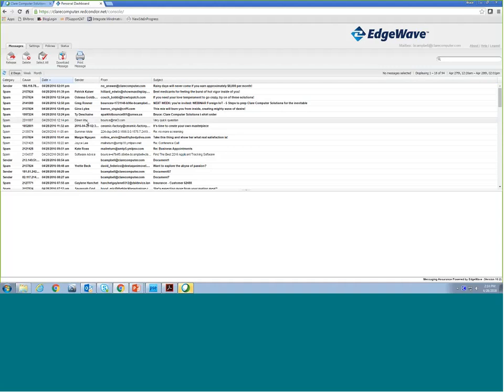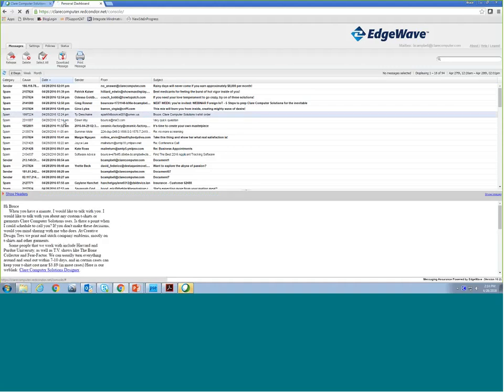The way to do that is you select a message. It'll preview the message down below, and you can make double sure this is a message that you don't consider spam. You can come up here and hit the release button, and that will release the message to your inbox.